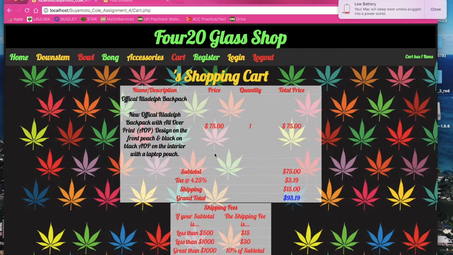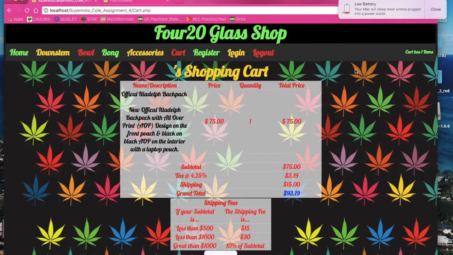All right, so going into my cart, right now it's not customized to anyone's name, as you can see, because we're not logged in yet. But the invoice is going to display the name of my product and the description, the price of the product and the quantity that they order, as well as the total price. And on the carts page, I also have the shipping fees, which for my products, because they're higher end products, if it's less than $500, it's $15 in shipping. Less than $1,000 is $30 in shipping, and anything greater than $1,000 is 10% of its subtotal.